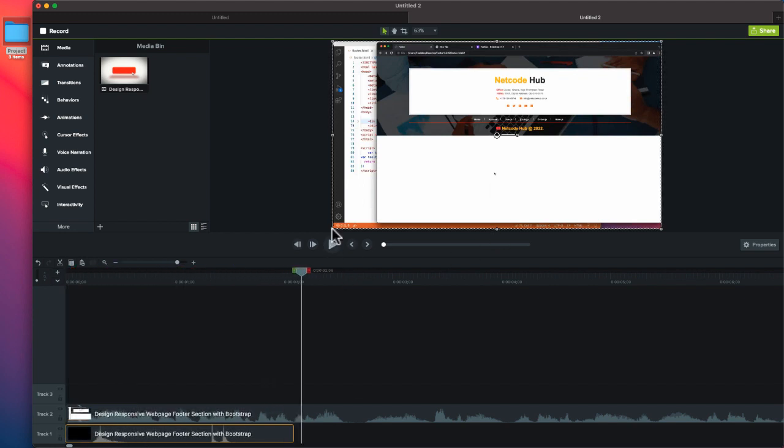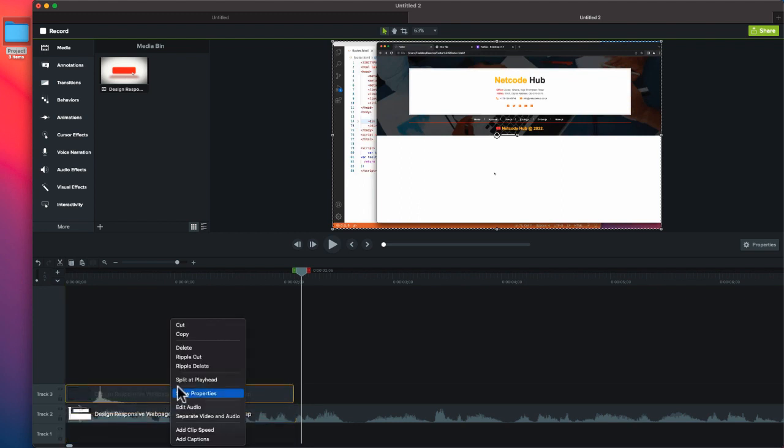So you can see you hear the sound. We don't want that to happen, so we want to delete that. Just right click and go to delete.